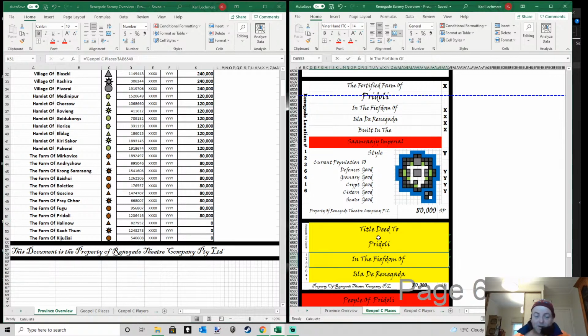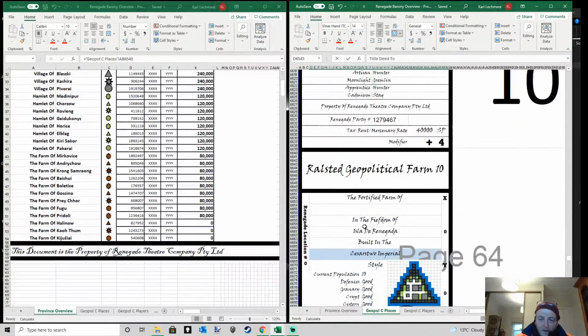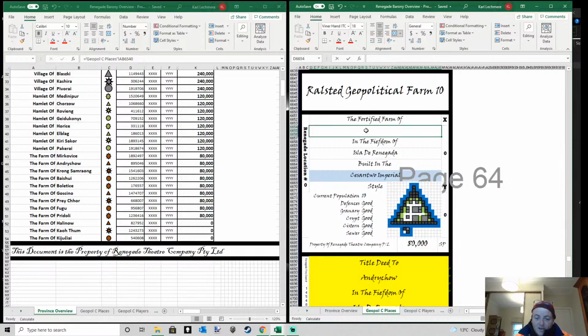Some of the most interesting ones are when you are searching for a particular sequence of words. So you could go here, go if this cell includes "in the fiefdom of", then 1. And so what that would do is return a value of 1 to this cell if it says "in the fiefdom of". These are just little tools that have come in handy when it comes to all of this creation.